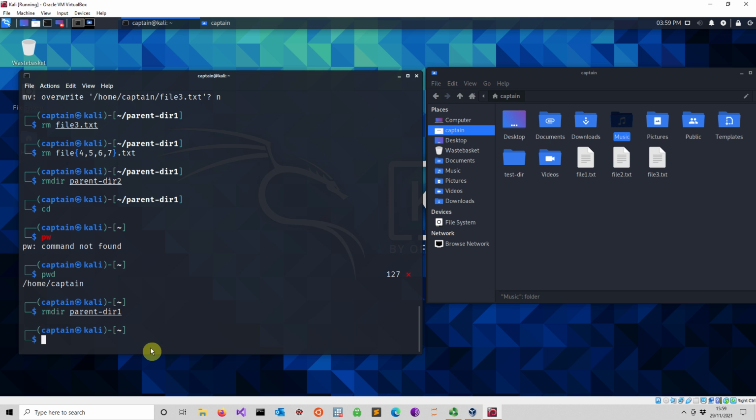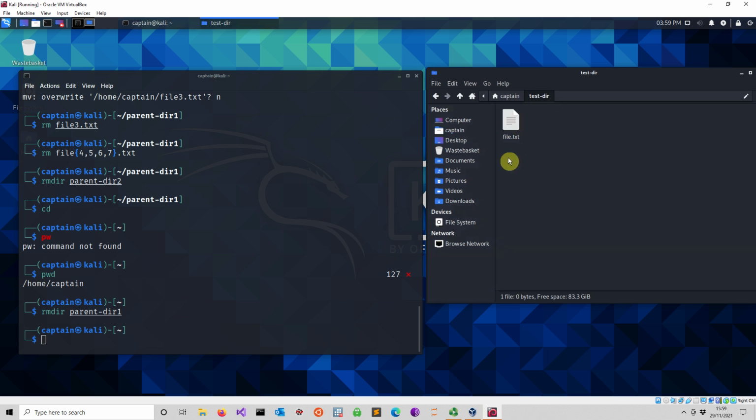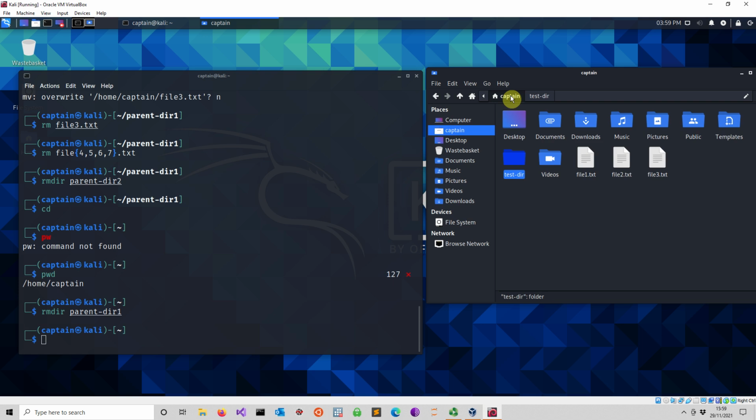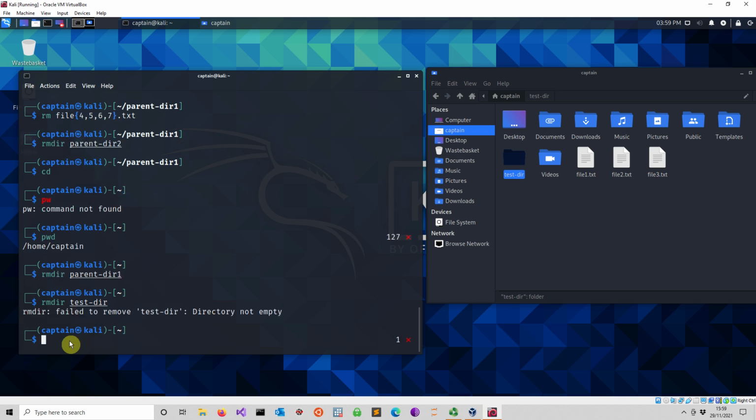I still have my test directory, and the test directory at the moment is not empty, so we can try that. Let's see what happens if I want to remove it. Test directory, and you see it's not permitted because the directory is not empty.